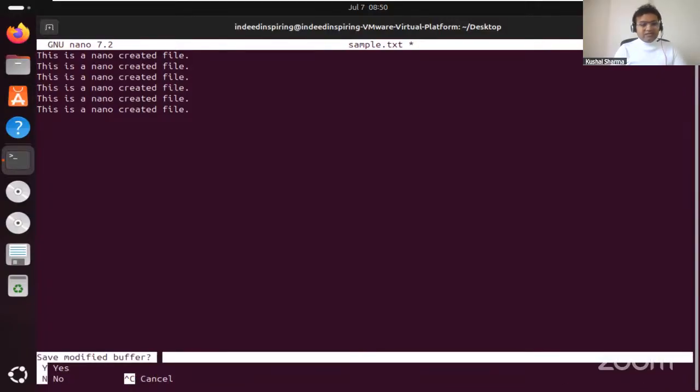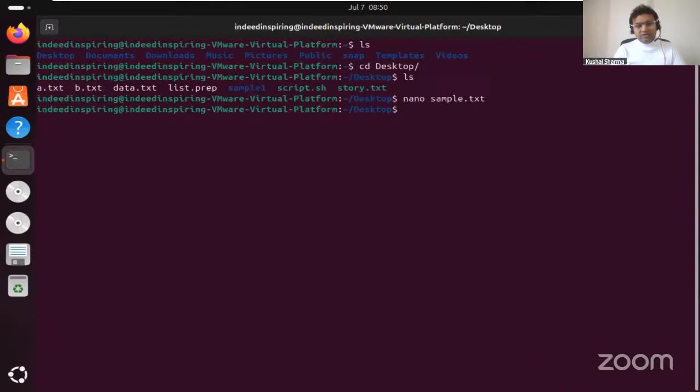It is asking, save modified buffer. I'll say yes, and it is asking which file name to save. I'll save it in the sample.txt itself. So this is Nano, how Nano actually works.